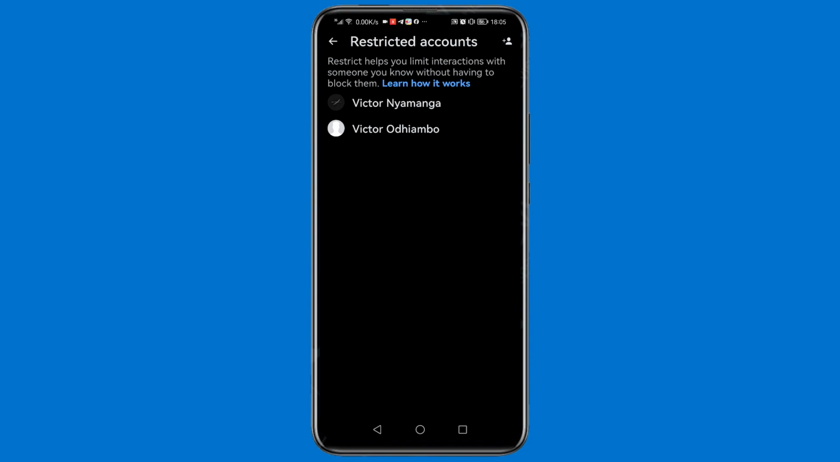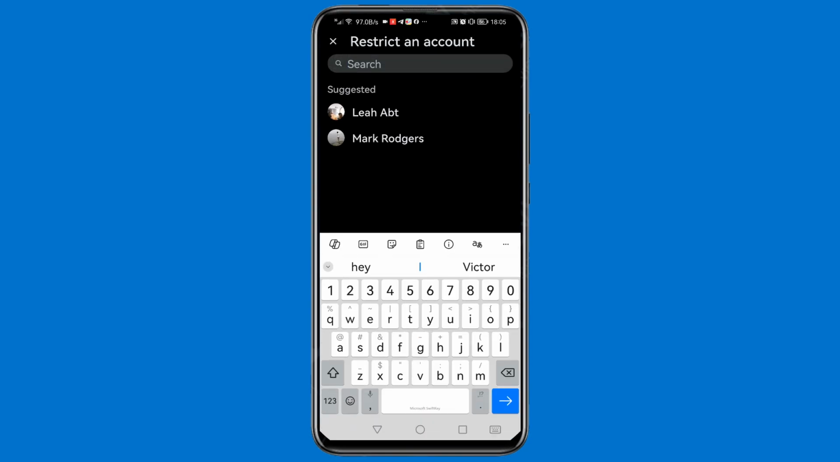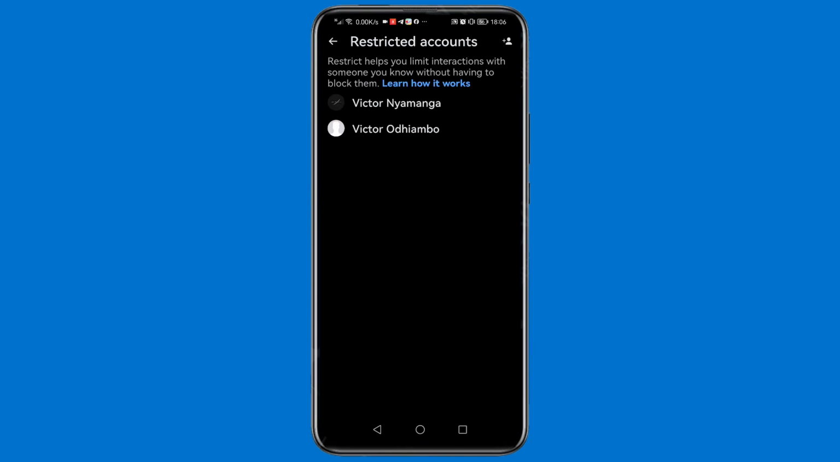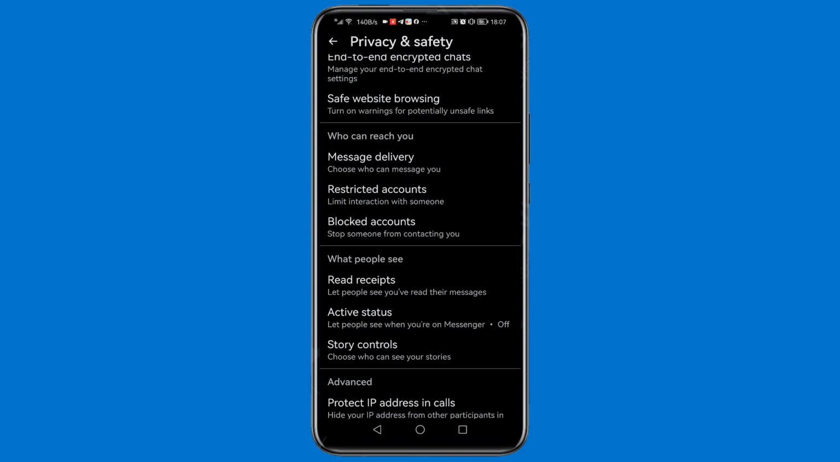Now, in order to add someone to your restricted account list, you need to tap on that profile icon at your top right corner. Then you need to search for the person that you want to restrict his or her account. So let's say, for example, I want to restrict the second person on my list there, the suggested person. I'm just going to tap on his profile. Then, as you can see, the person has been restricted there, and the person has been added to your list. That's how you can restrict someone on Messenger.